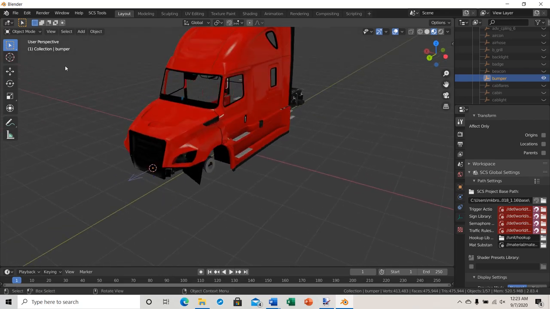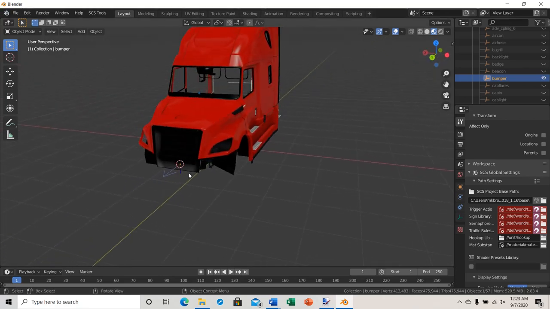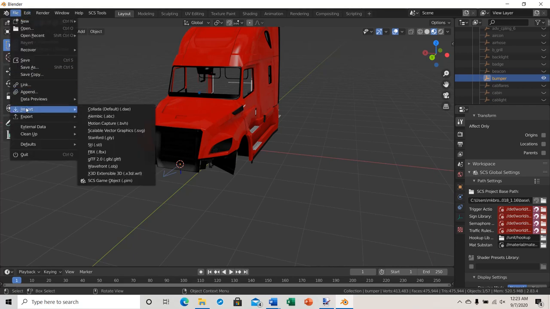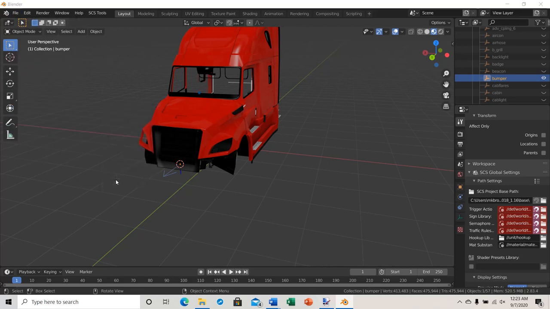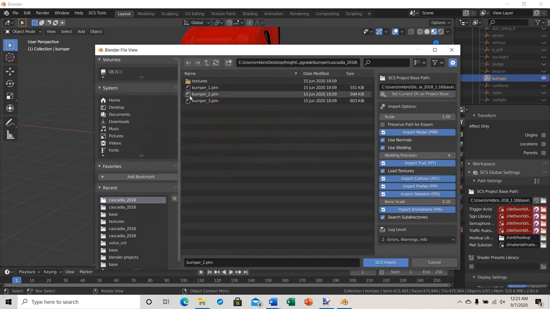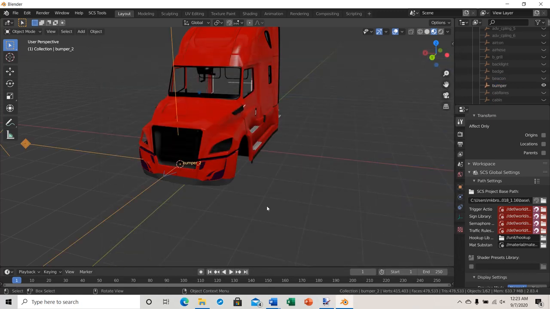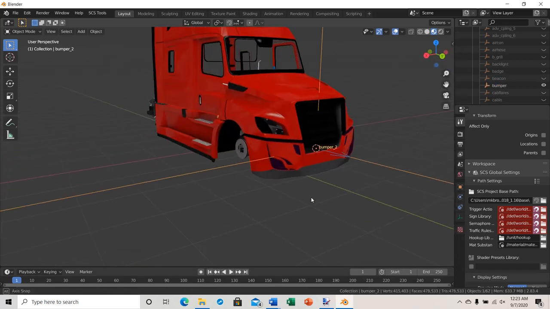And now when we import our bumper, it should come into the correct location on the truck. So we'll go File, Import, SCS Game Object, and we import bumper 2. Alright, now bumper's in the correct location.